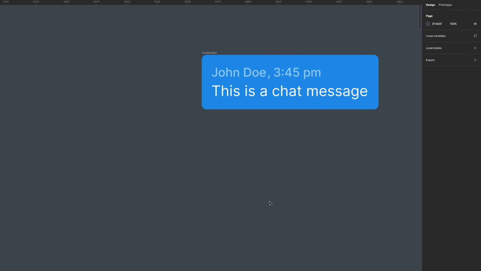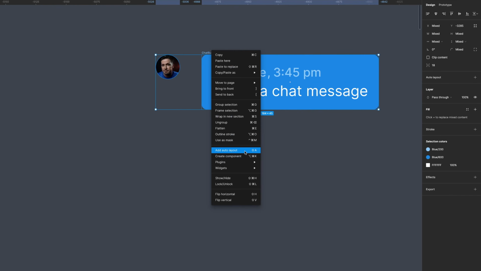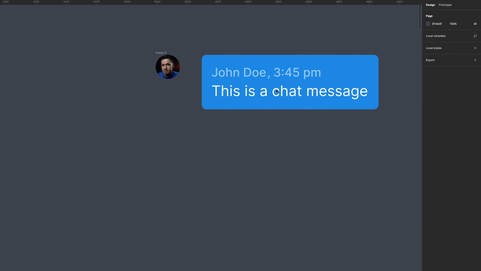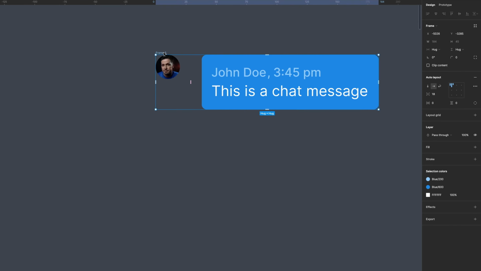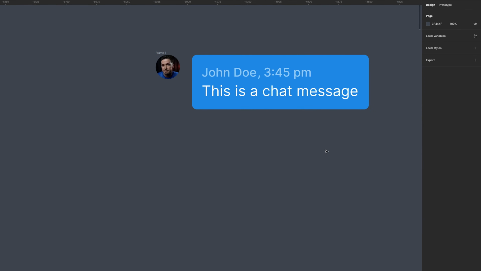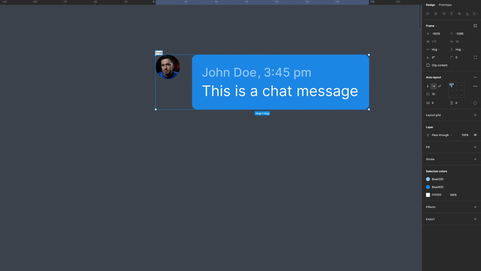To integrate more personality into our chat bubble, let's include a small avatar alongside the text. We achieve this by positioning the avatar next to the bubble and enclosing both within another auto layout container. Figma recognizes that these elements are side by side and automatically sets the auto layout to horizontal. We can still tweak the distance between the bubble and the avatar based on what we like. Alright. Once we're done with our bubble, we'll name it Chat Bubble and turn it into a component.